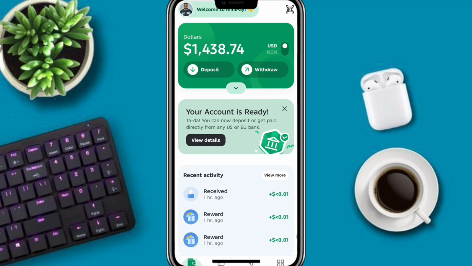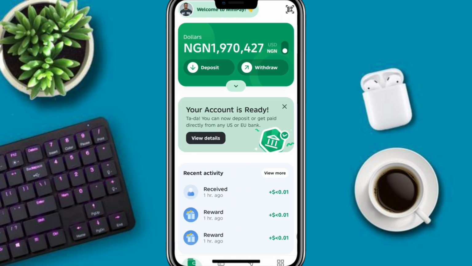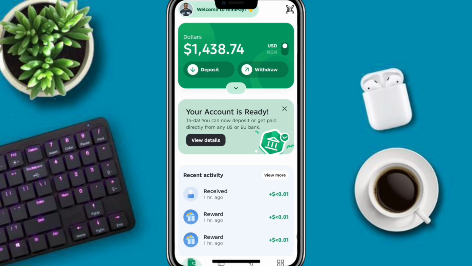So let's proceed, guys. I've clicked there, and this is the total amount I have in my local currency, which is 1,970,427 naira. I'm going to click here so that it goes back to dollar, and let's proceed with the withdrawal. I've clicked it back, so I'm going to click here where it says withdraw, because we want to proceed with the withdrawal. Let's click on withdraw, guys.